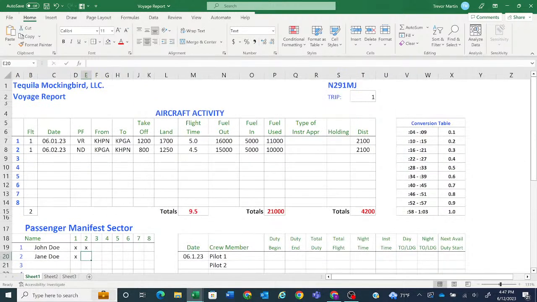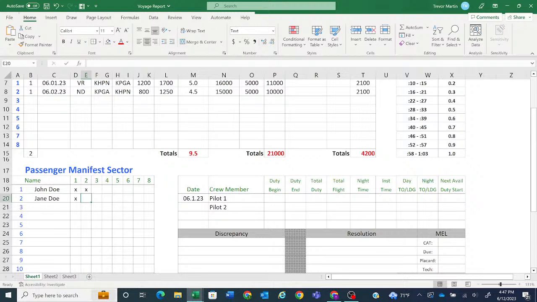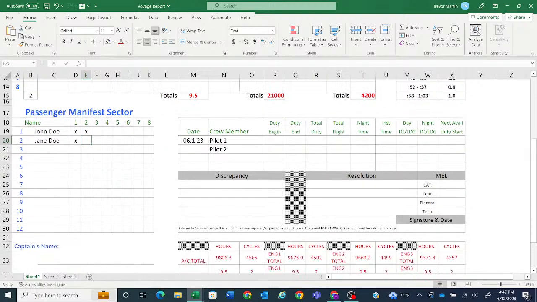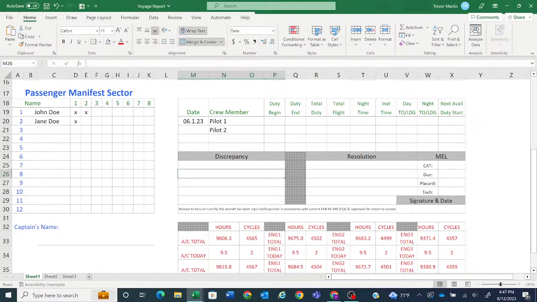We would save this and move it into a cloud-based storage system so everyone can get to it, which I will create. If we have a discrepancy, we can write in a discrepancy here in a resolution. If it's in an MEL, we can select what category it is. When it's due, if it's placarded, and the tech can write his initials, and then here it can return to service. And if there was something else, such as a sensor change or something like that along the way, this can be signed off right in here.